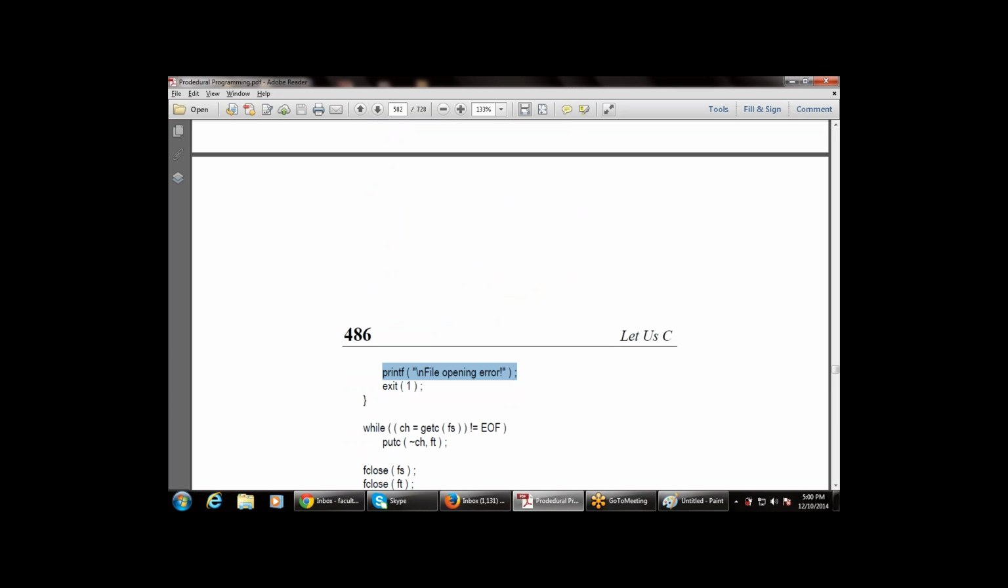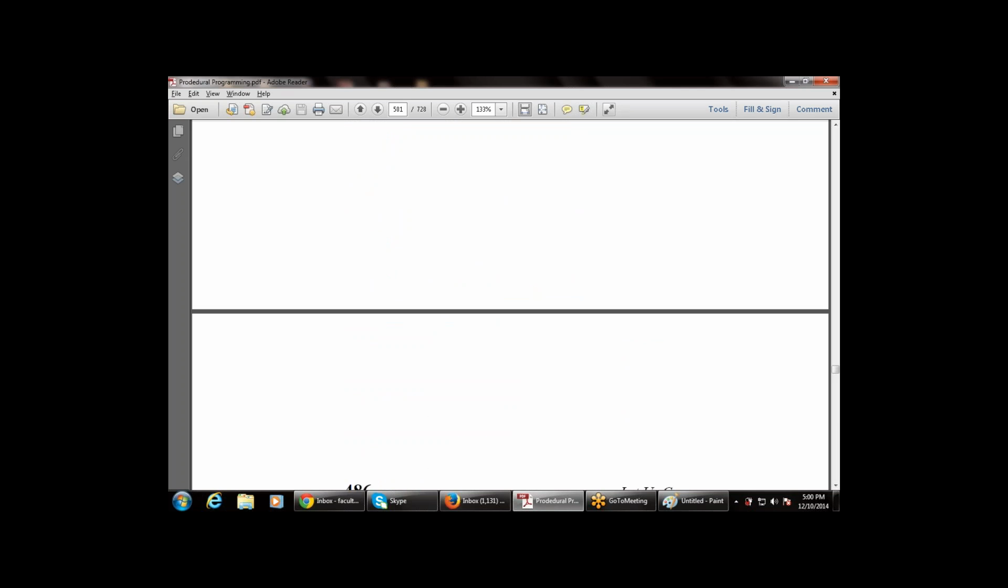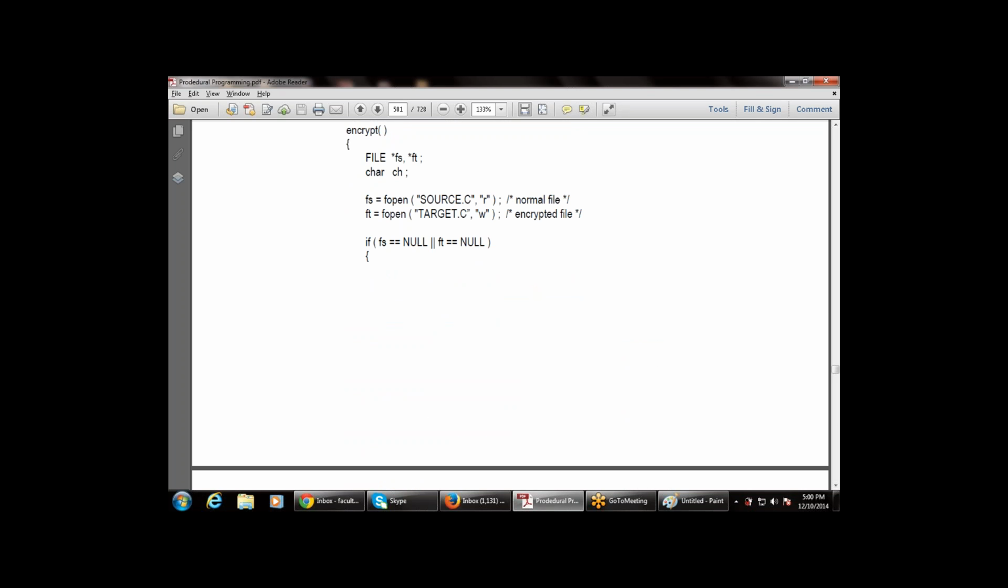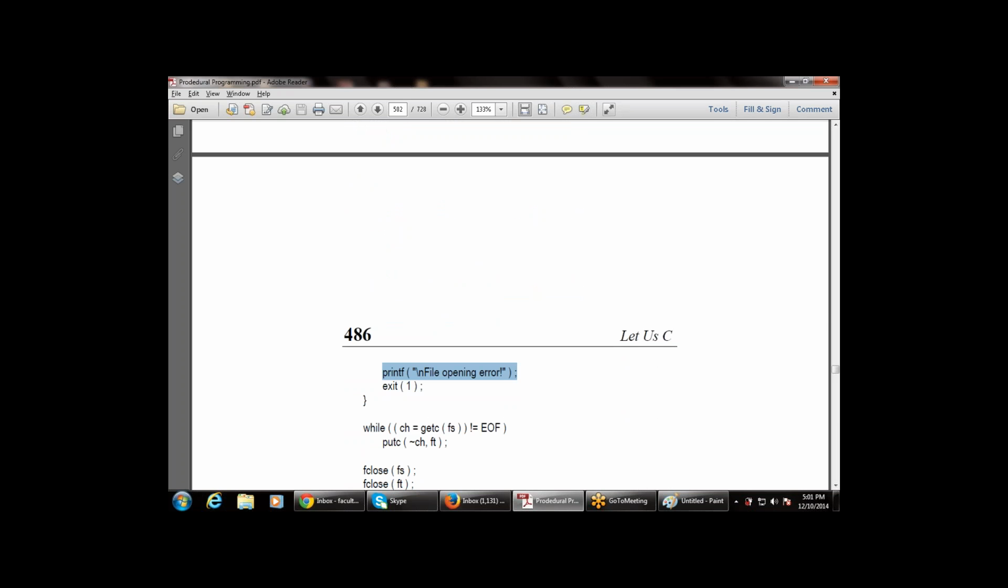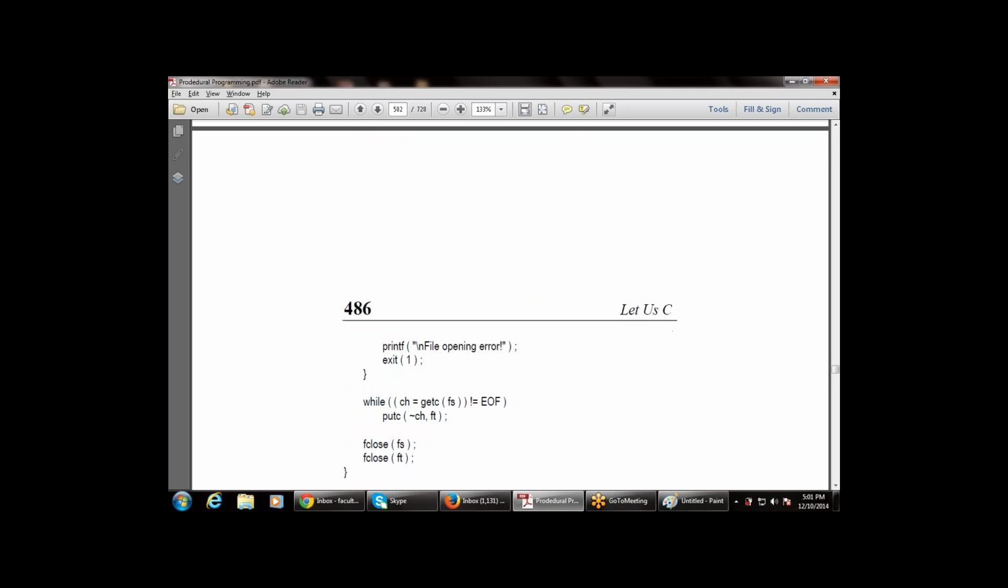Then there is a curly brace. There is a printf, that is file opening error. If it equals NULL, then simply print that there is a file opening error, because nothing is contained in the file. Then exit 1. Then there is a closing brace. That means if the source and the target file contain nothing, that is, if nothing is available in both the files, simply printf file opening error. Then there is an exit 1.